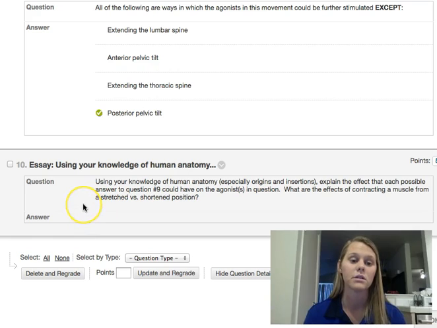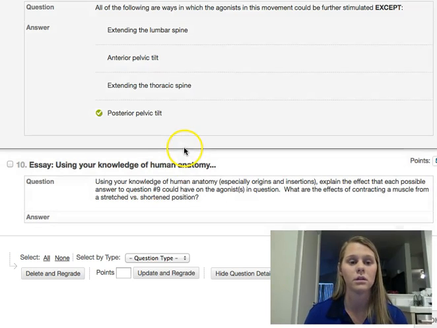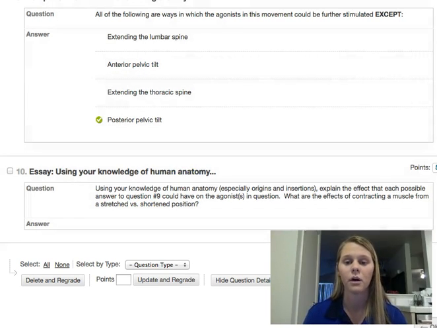The question says, using your knowledge of human anatomy, especially origins and insertions, explain the effect that each possible answer to question number 9 could have on the agonist in question 10. What are the effects of contracting a muscle from a stretched versus shortened position? All right, so let's start with our posterior pelvic tilt. This does not have a large effect on the agonist because it is occurring at the top of the sit-up.